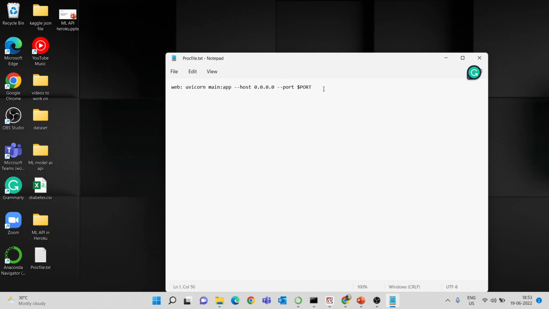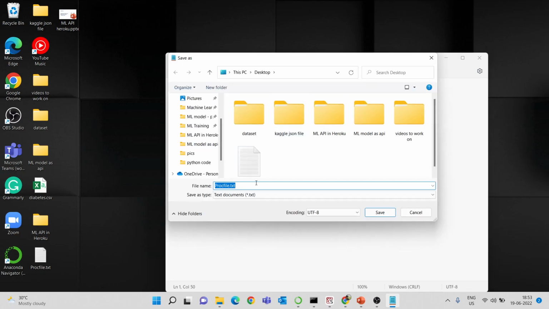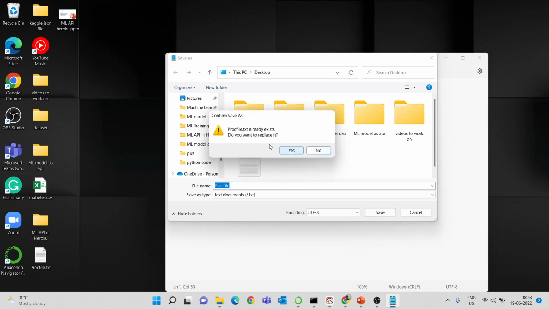Once you have created this txt file, go to this file and give Save As. In this Save As I'll go to my desktop and just remove this extension. There shouldn't be any extension. It should be just Procfile. Now I can save this. It will give me a warning that it already exists. Do you want to replace it? This is the file that it is mentioning. I'll just replace this.